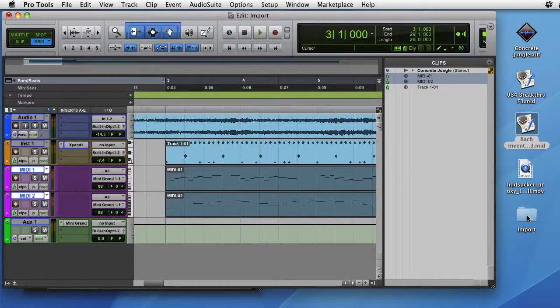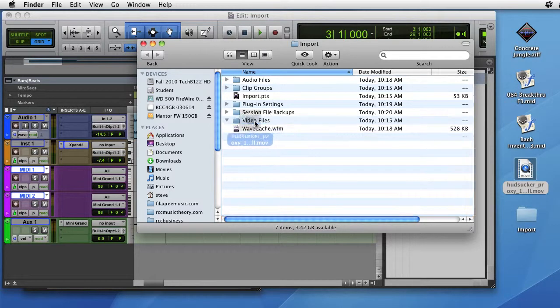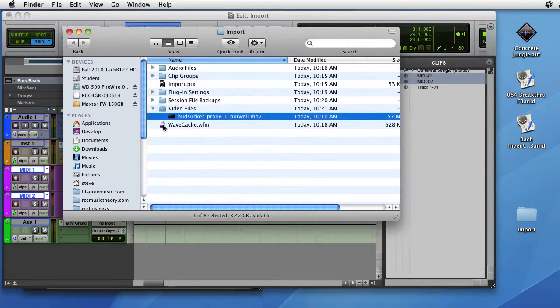So we should prepare. Open the session folder. There's a folder for video files, but again, it won't automatically copy the video when you drag and drop. So you have to manually move the video to the video files folder. Once it's there, then you can drag and drop, and this video will appear in your session.